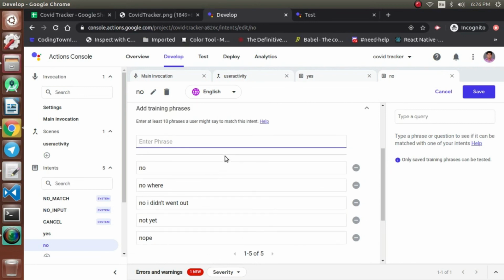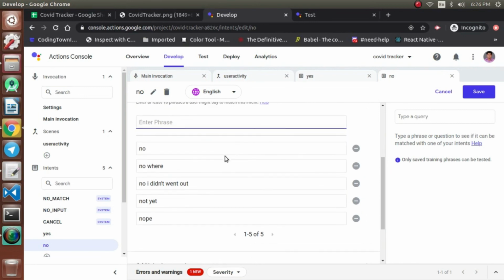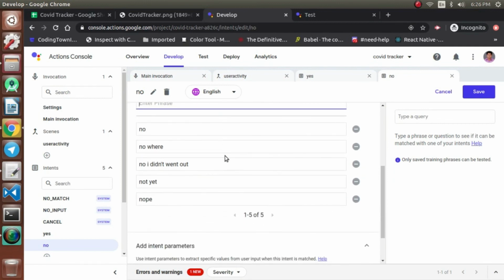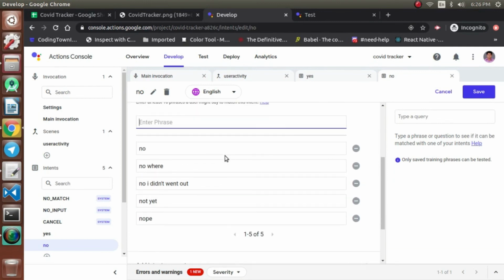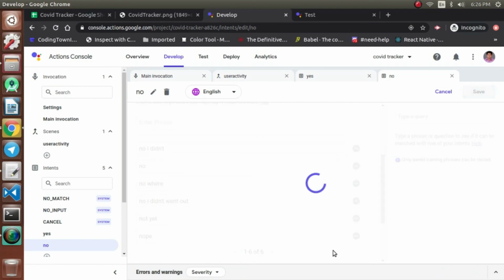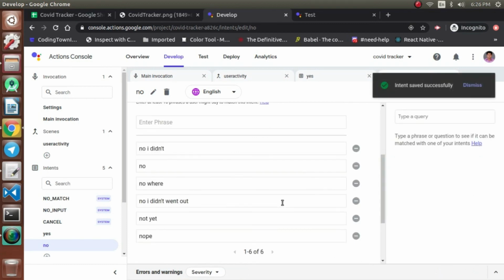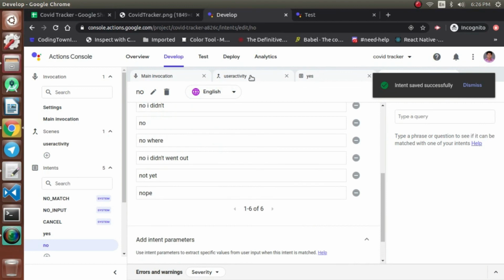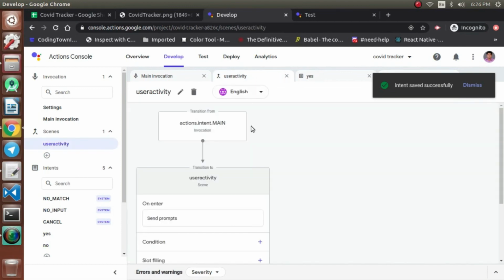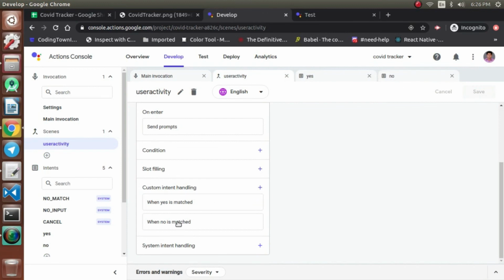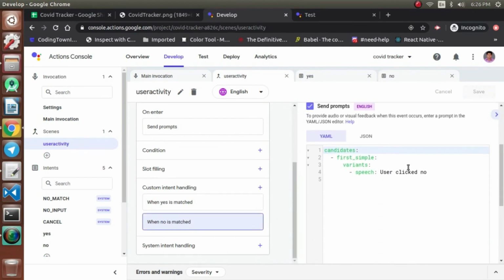Okay, I think we will add one more phrase, like no, I didn't. It's already there, but we'll just add one more phrase. Now when the user selects no, we'll be showing this message, user clicked no.